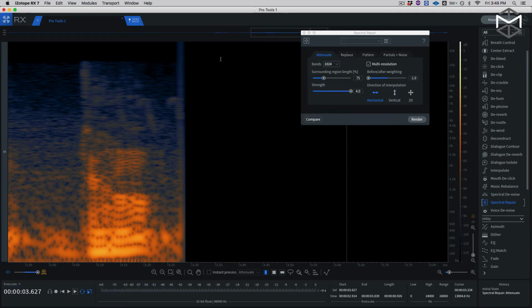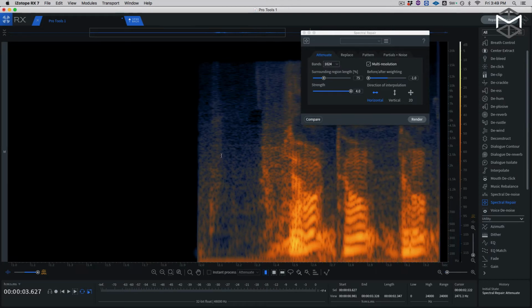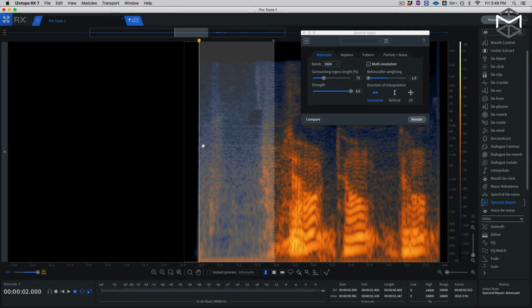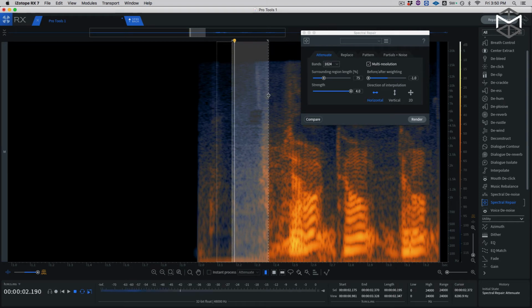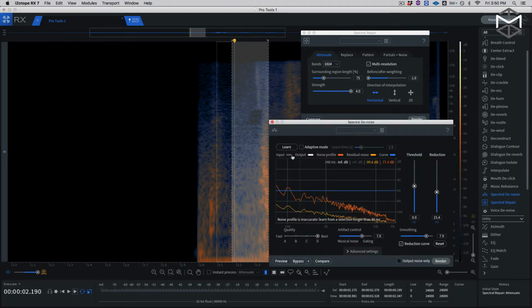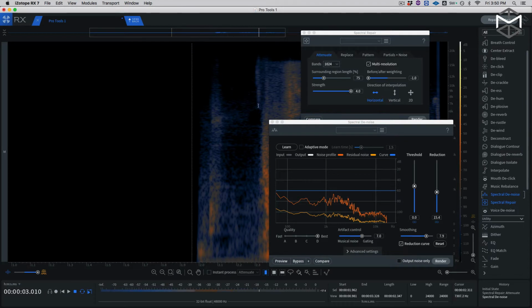Great. All right, now that we have removed the first problem out of this dialogue, let's see if I can learn a little bit of the profile of the noise that is here. Let's see. I'm going to learn this. See what we got.